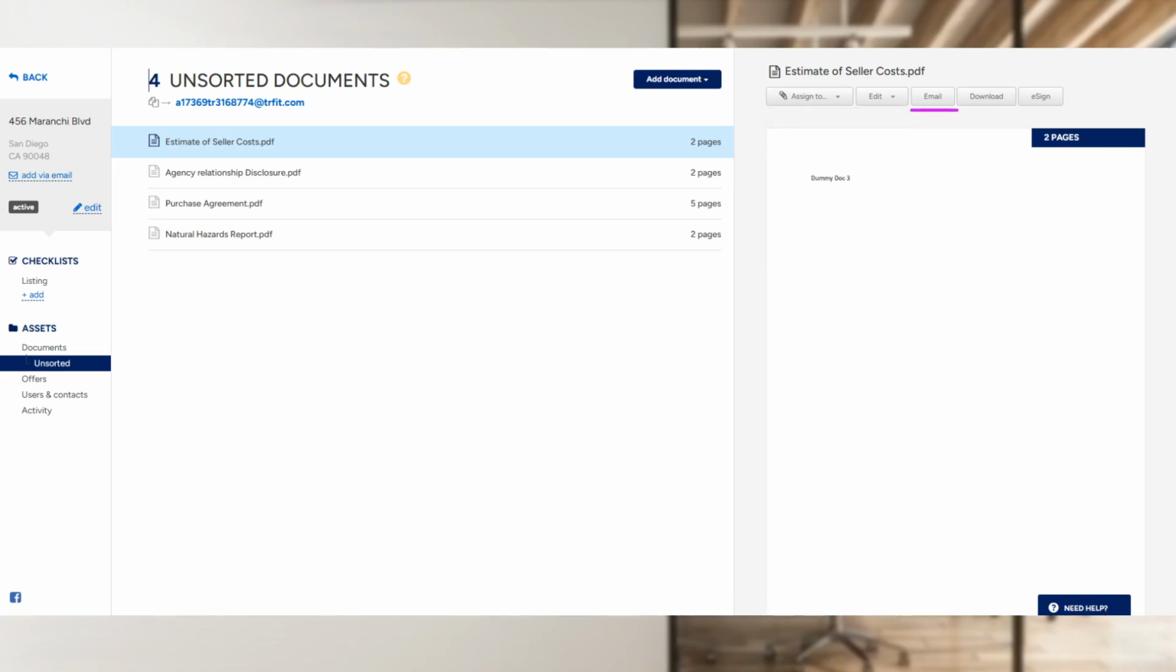The Email feature allows you to quickly send one or more documents to any email address. The Download feature will download a copy of the selected document to your computer. And lastly, eSign. This allows you to quickly prepare and send any document for e-signature. This is commonly used when you receive an executed document from the co-op agent and need to gather signatures from your buyers or sellers as well.